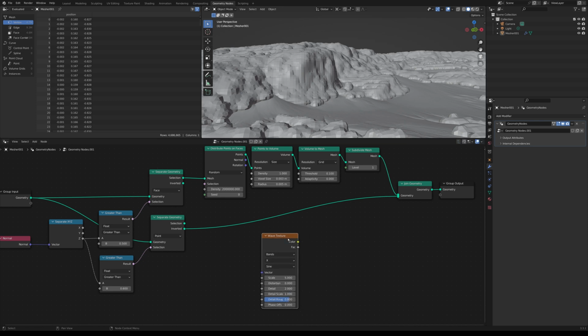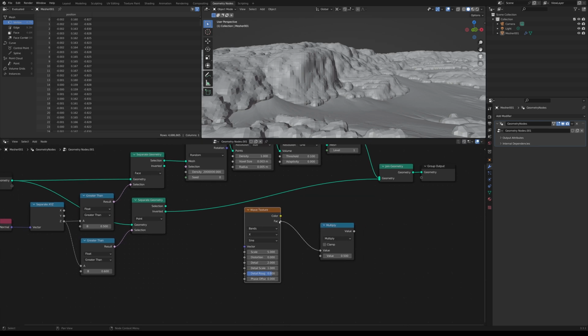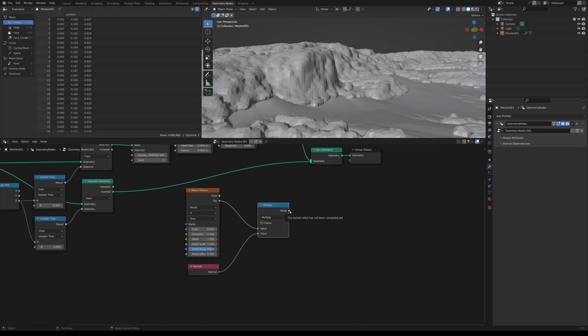I'm going to use a wave texture. We'll change some of these settings once we apply it and see what we need to do. But I'll take the output here and I'll connect that to a multiply. So take that output, connect it to a multiply by the normals. So it pushes out the surfaces here based on the normal of the face or vertice. And then I will multiply that by another value, which will kind of be the strength.